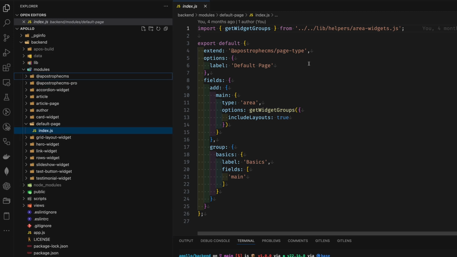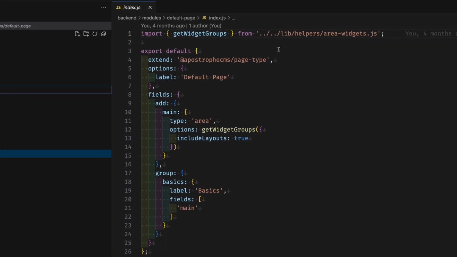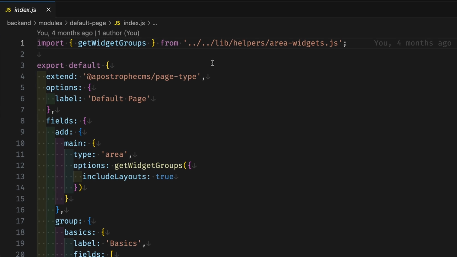Whereas this particular module, the default page module, is going to inherit all of the functionality of the page type module, but then it's going to add functionality that's unique to this particular new module. So it's a new instance of an ApostropheCMS page type. So in this case, we're first passing some options in. So this is one way that you can configure your modules. And in this case, we're adding a label that will let the content manager know what type of page they're adding. We're going to call this the default page.